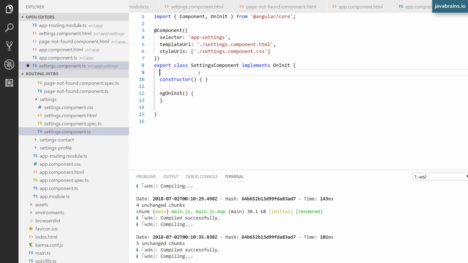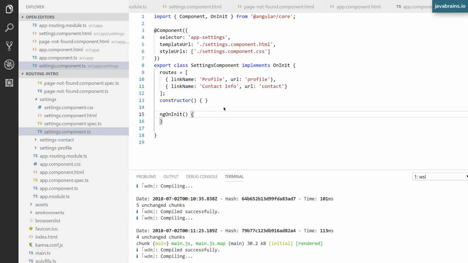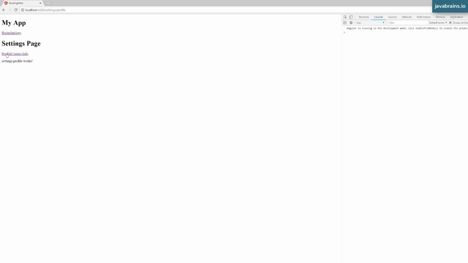I'm going to create a member variable here called routes again. And I'm going to have profile. It's going to be profile. And I'm going to call this contact info. And this is going to be slash contact. And now, do you notice here? This has child navigation. So you see, I can switch between these two. This part of the app does not change. It's only these child components that are being switched and loaded as you click on stuff, right?